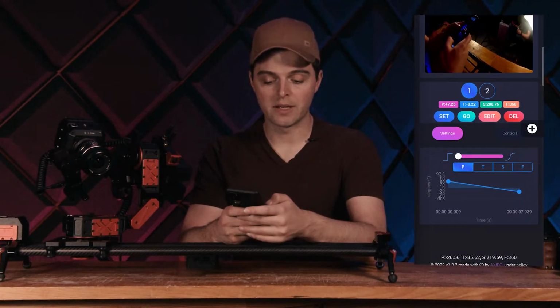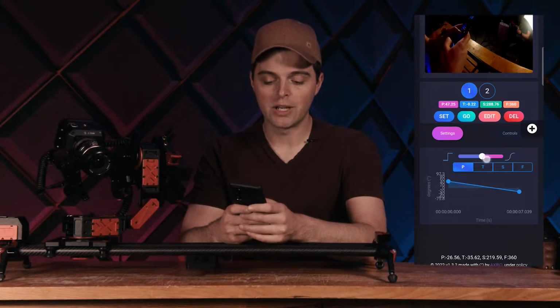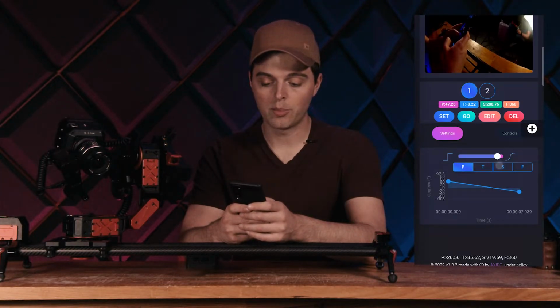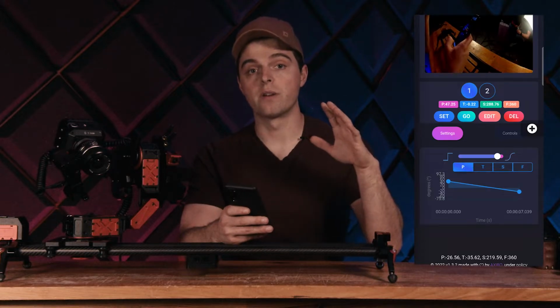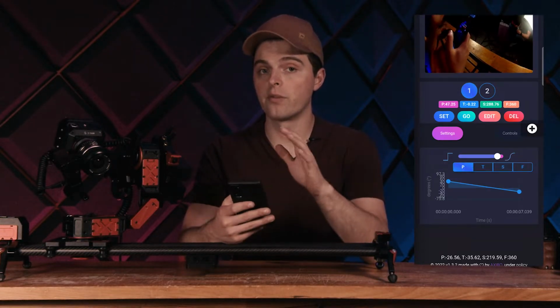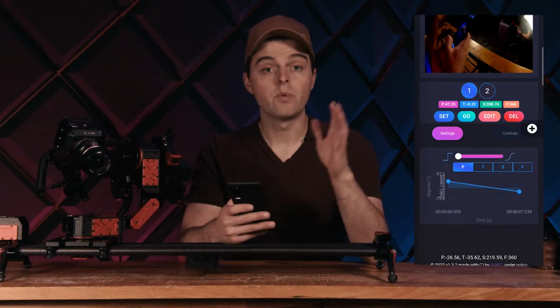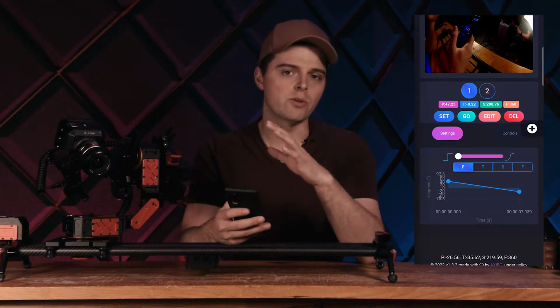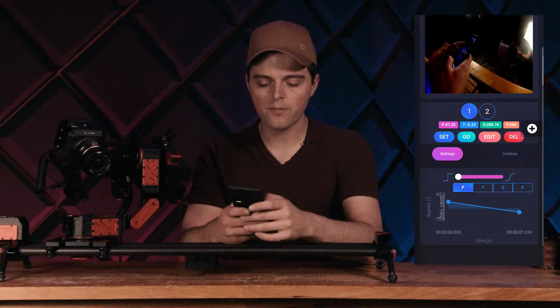Below that, we have our settings. Here we can change the ramping. This here is the ramp control. We can change it so it's very slowly ramping in, so it's a very low acceleration. That makes for a very, very smooth shot. And we can have a higher ramp. This is good if you need quick transitions between points.